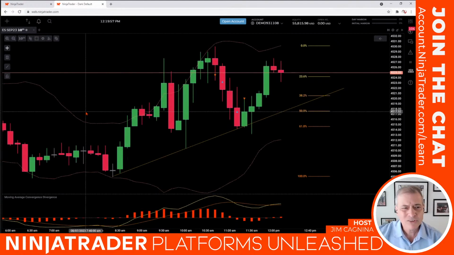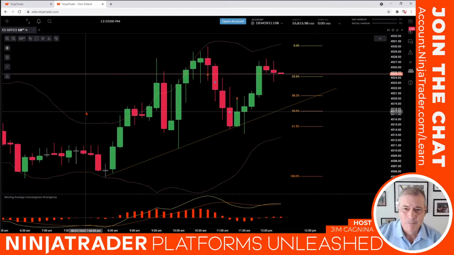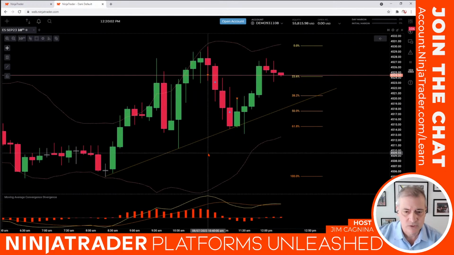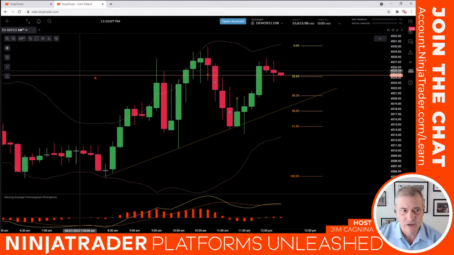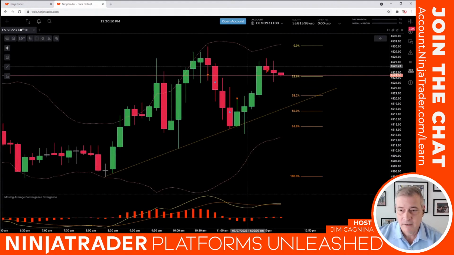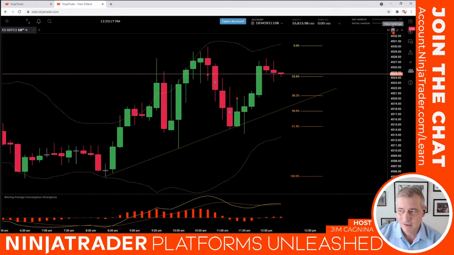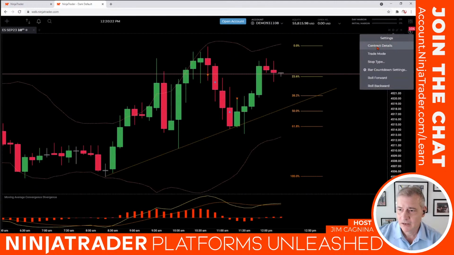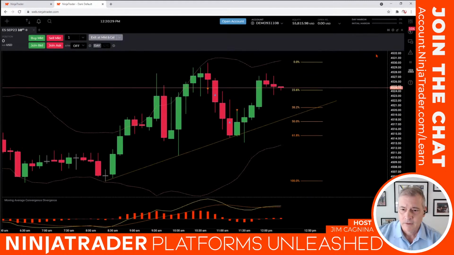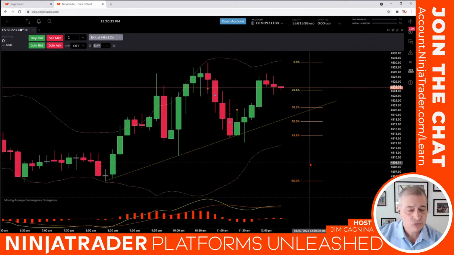All right, so those are the fundamental basic types of functions that you'd see in most charting, but this one has the ability to do some extra stuff as well. So let's go over to the right and see what that looks like. On the right-hand side here, we have this cog, view settings. I'll click on that. Let's see what we have here. Contract details, trade mode. Now this is important to me. I like this trade mode. I'm going to turn this on, and now I have the ability to place trades from the chart.